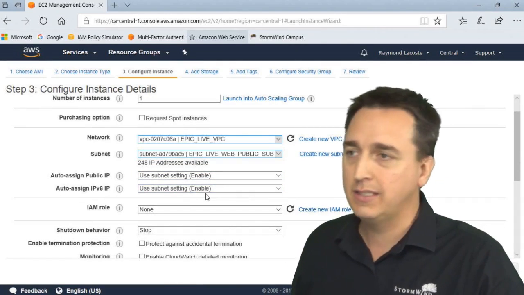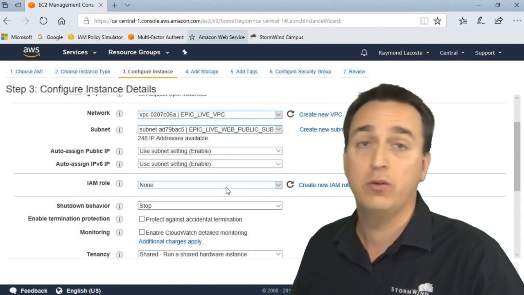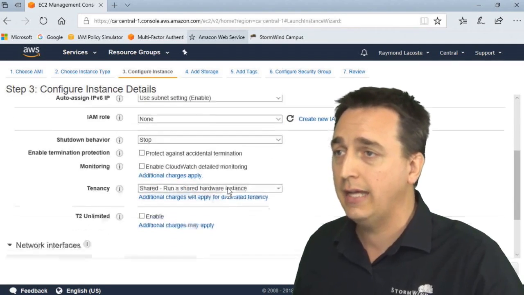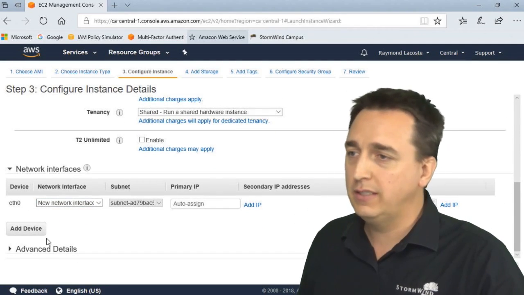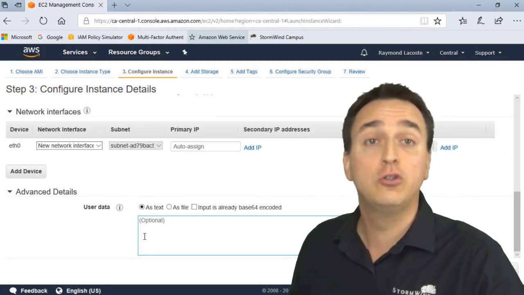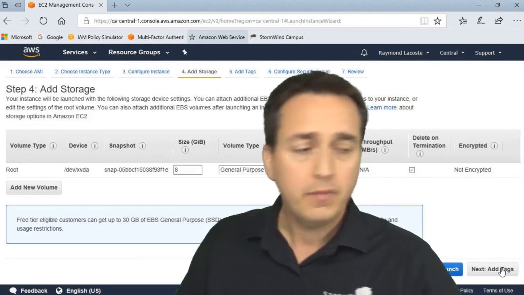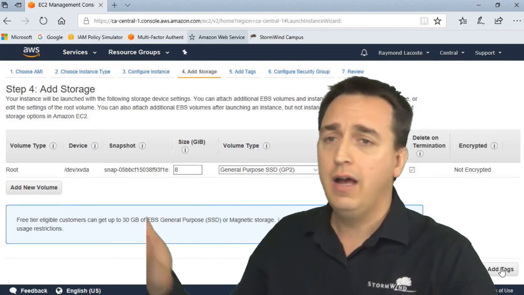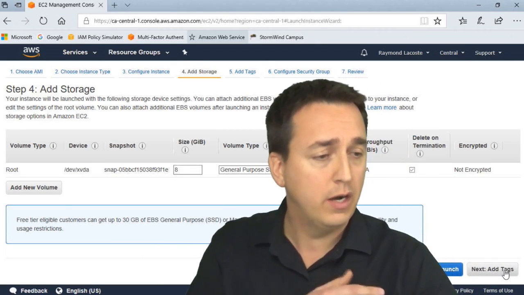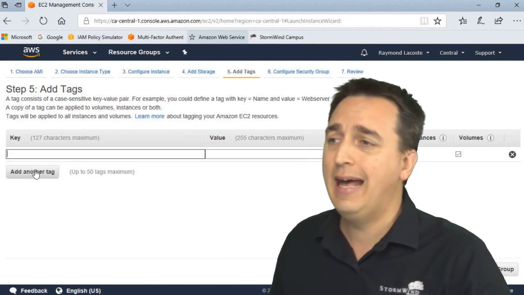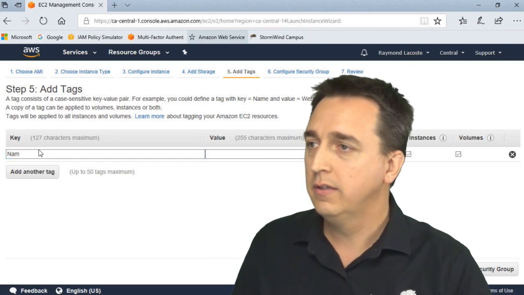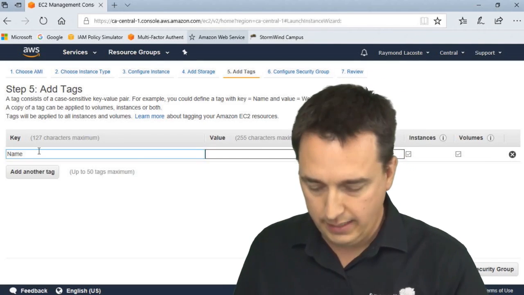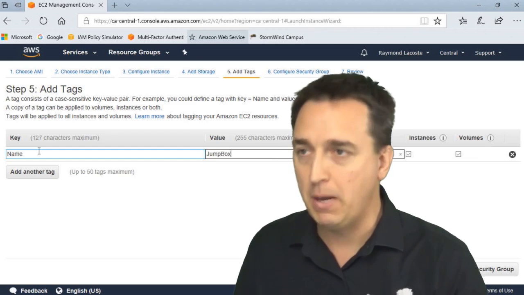I'm going to use my subnet settings for assigning IP addresses. I don't need any specific rules here in this case. I don't need to worry about network interfaces right now or providing any user data for this example. I'm going to go ahead and add storage now. I'm fine with the default storage requirements. I'm going to add a tag. This tag is just to name it right now. I'll add some more tags later, but we'll call it our jump box.